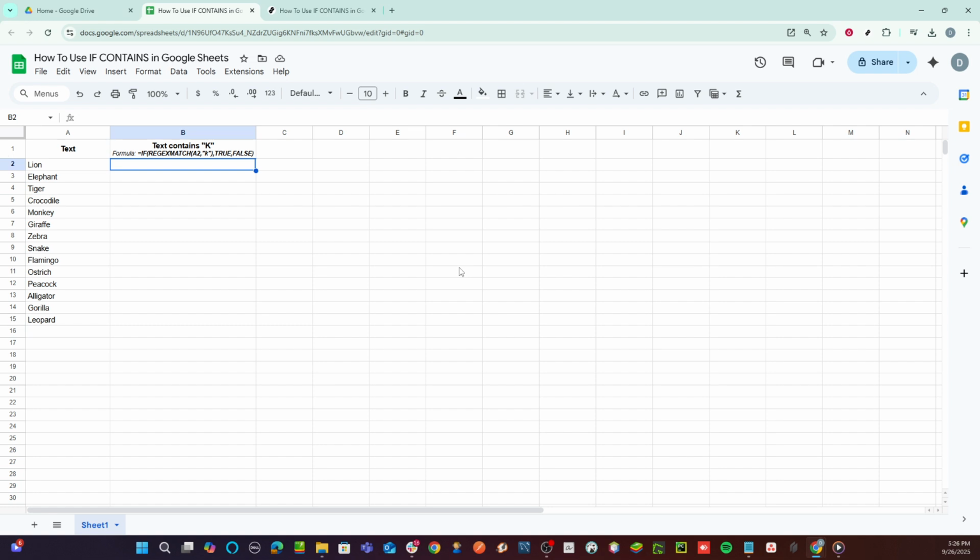With cell B2 selected, it's time to input the formula. Type in the following: =IF(REGEXMATCH(A2, "K"), TRUE, FALSE). Let me break that down for you.